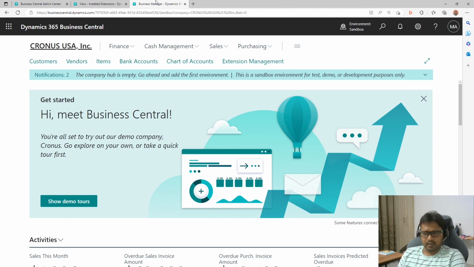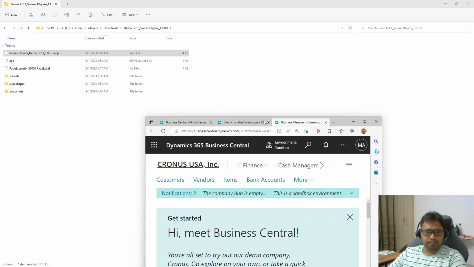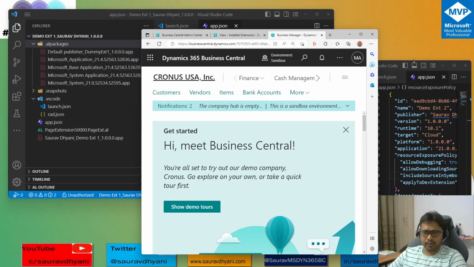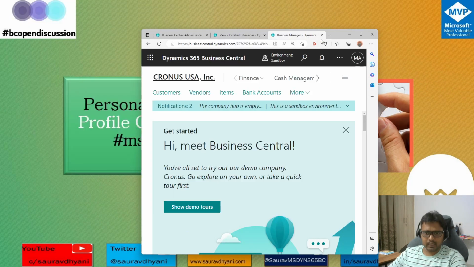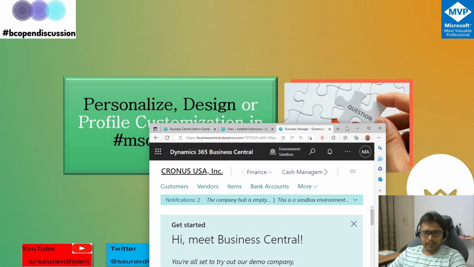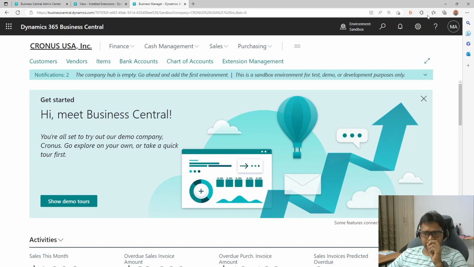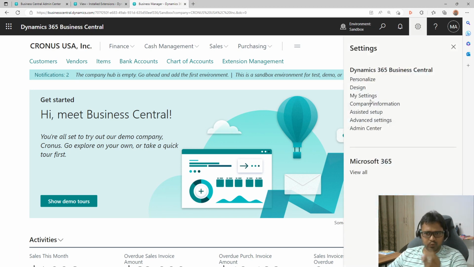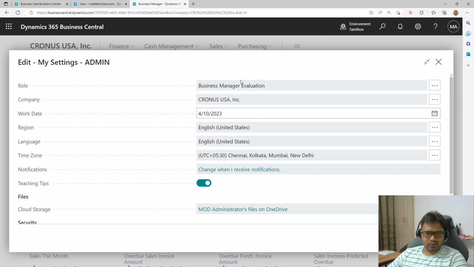There is. And that's where you as administrator come up with a lot of power of how, in the best way, you should be maintaining your environments while you're making design level changes, which are applicable to all the users of the system. And that's where the profile comes into the picture. Every user who is using Business Central has access to a default profile, which in my case is right now set as Business Manager Evaluation.